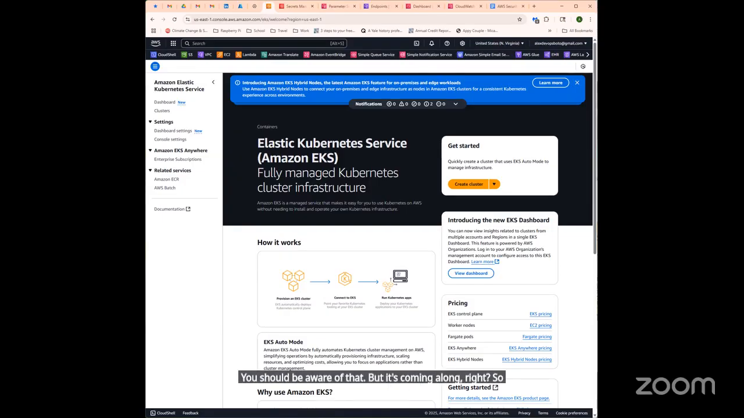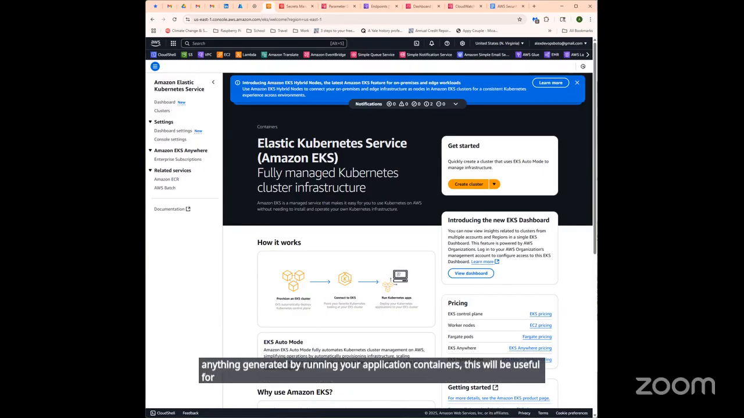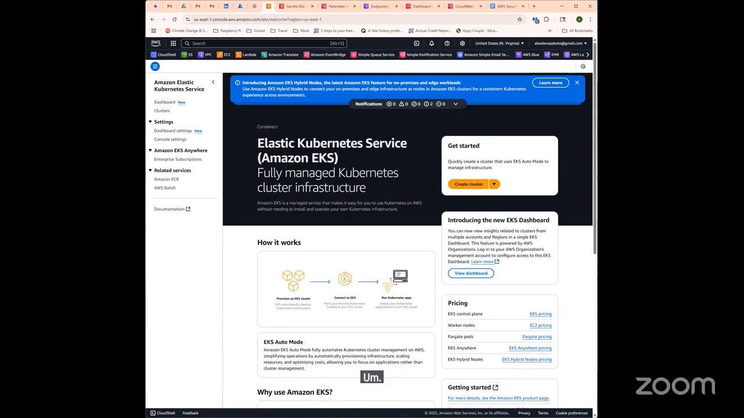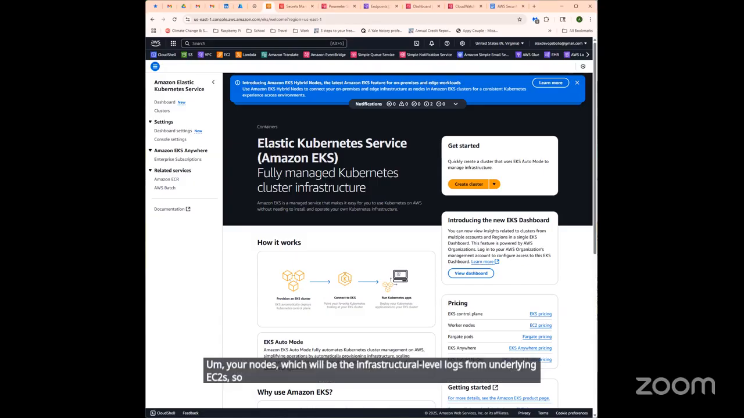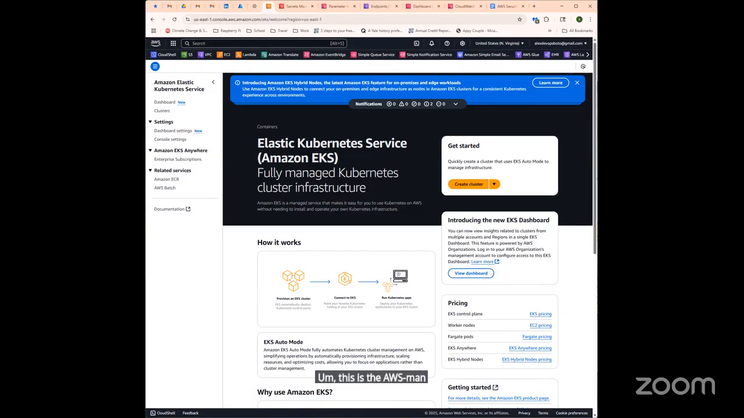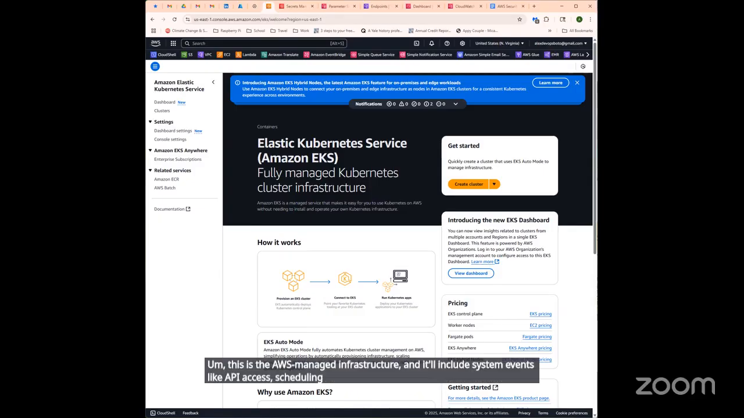So what you're going to log within this would be your pods, right? So this will be anything generated by running your application containers. This will be useful for application level debugging. Your nodes, which will be the infrastructural level logs from underlying EC2. So you could look at this with kubelet, systemd, or anything else along those lines. And then you have your control plane. This is the AWS managed infrastructure, and it'll include system events like API access, scheduling, and cluster activity.